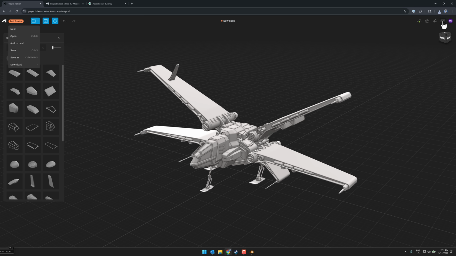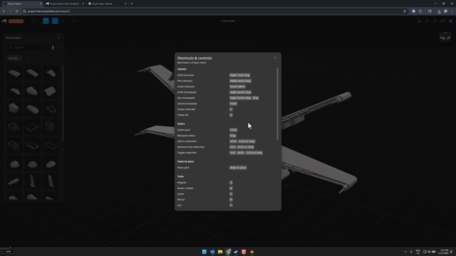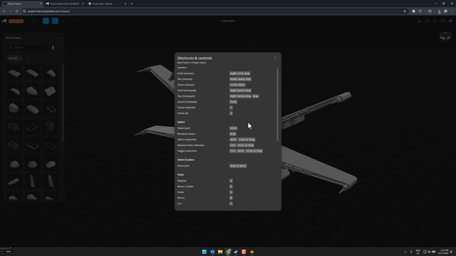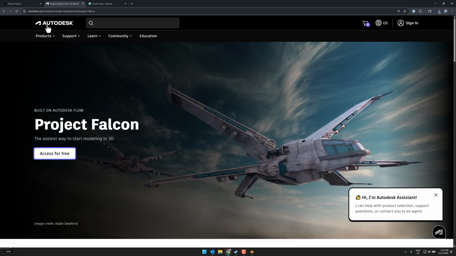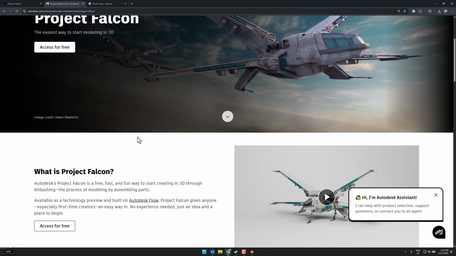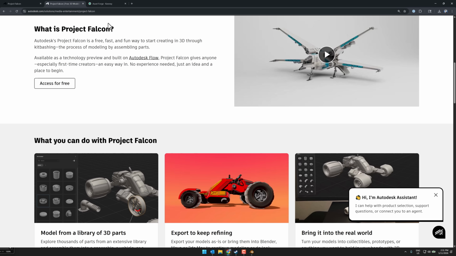If you're interested in the keyboard shortcuts, etc., just come on up here or press K. You'll see the various instructions for moving things around, how things work. It is a super straightforward 3D modeling application. So once again, that is Project Falcon. They claim it as the easiest way to start modeling in 3D, and I pretty much agree with them. It is a fast, free, and fun way to start creating 3D through kit bashing.